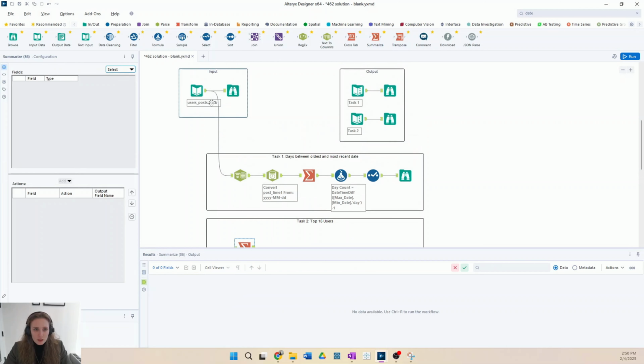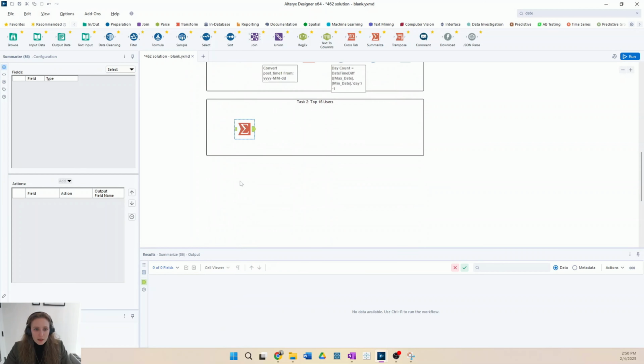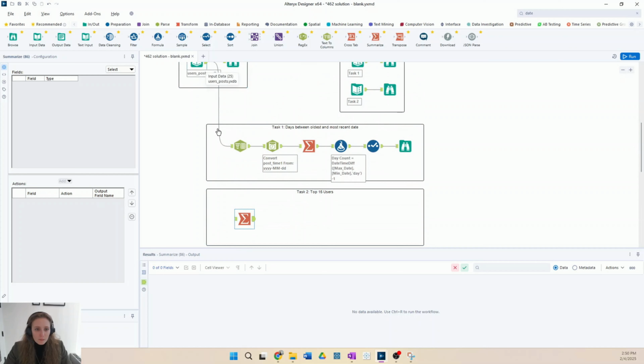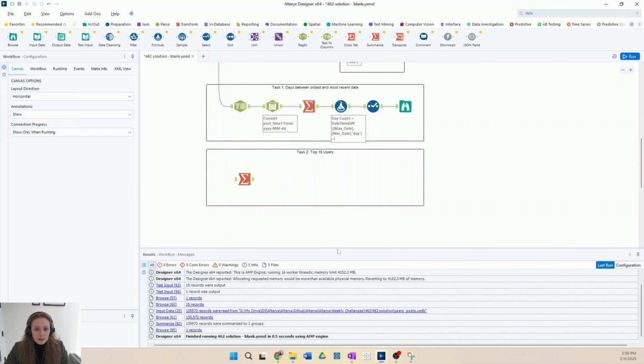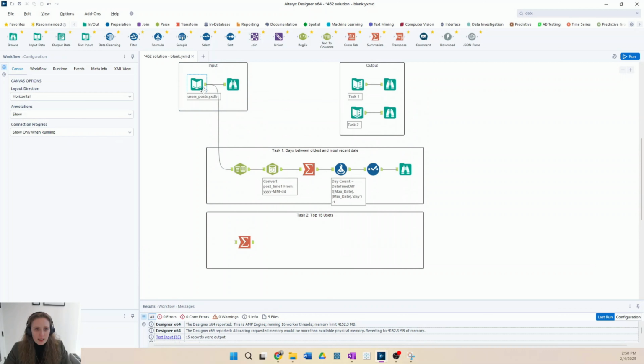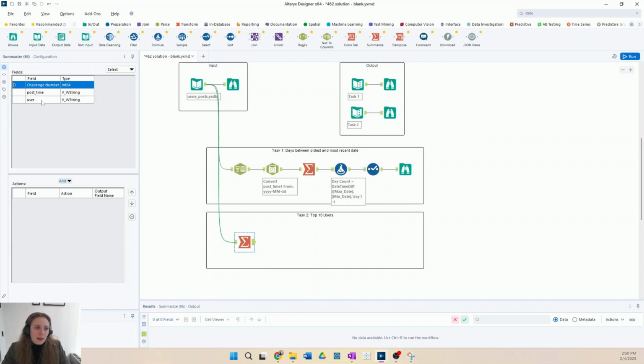I'm going to drag my summarize tool in here. I'm going to connect my data. Okay, let's open this up a bit more. And as I just said, we want to group by our user. And now we want to count the challenges.